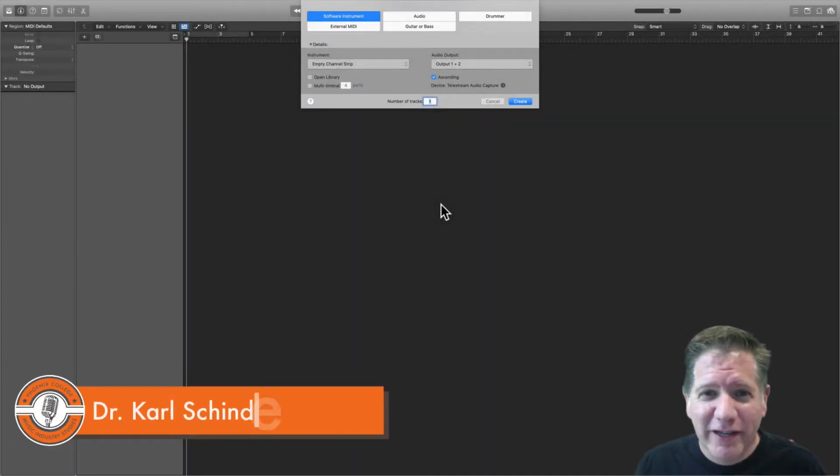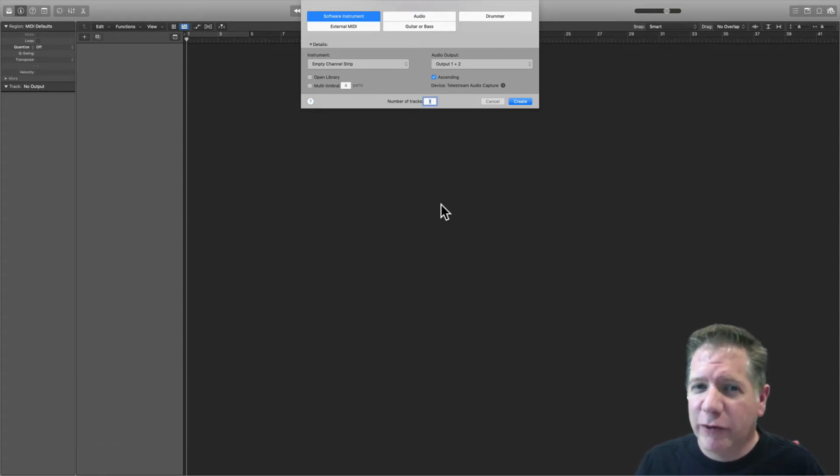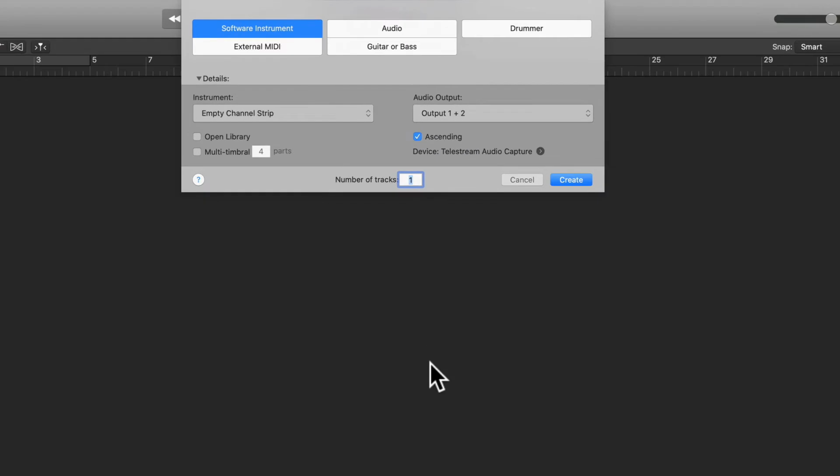Hello everyone. Here's a quick demo showing how to load software instruments, but specifically how you will load up a specific instrument in Logic not using its library. So the initial thing that appears whenever you start a new Logic project is it wants you to add a track.